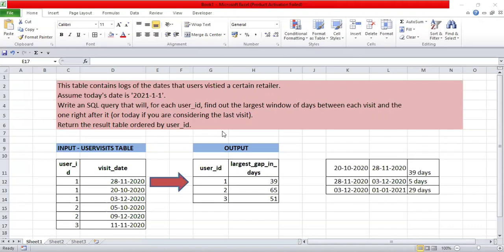Today we are going to solve an interesting SQL problem that was asked in a Myntra interview. So let's get started with the question.